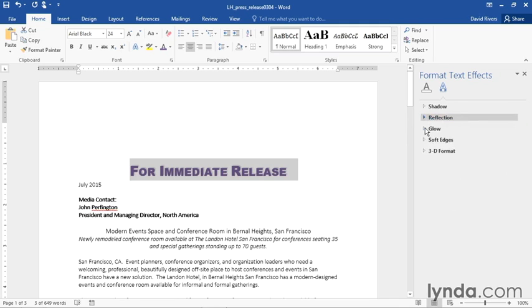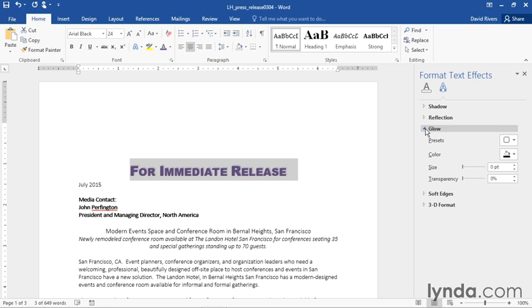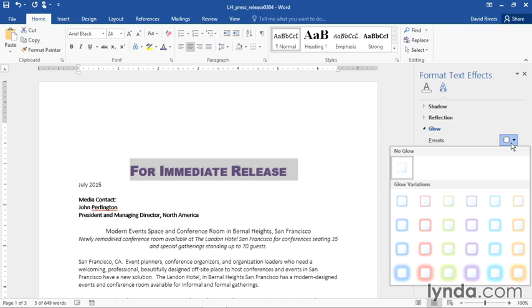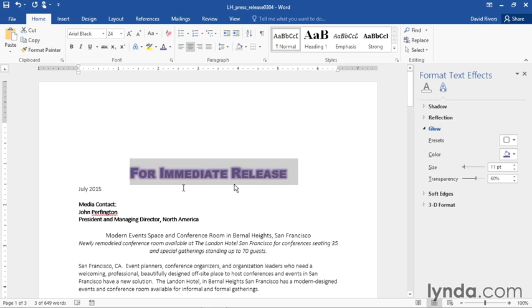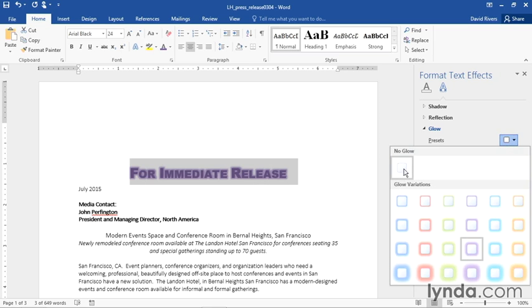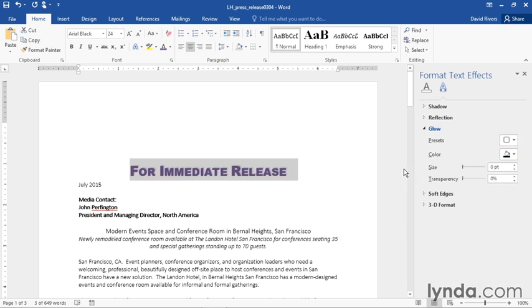Let's collapse it and go to Glow. Glow is kind of like outline, but it's more of a fuzzy outline. Check out the presets, different colors and different sizes of glows to choose from. So if we were to choose one of these, you can see the effect. Not ideal, so let's go back to the presets. You'll always have the option to choose no, in this case, no glow.